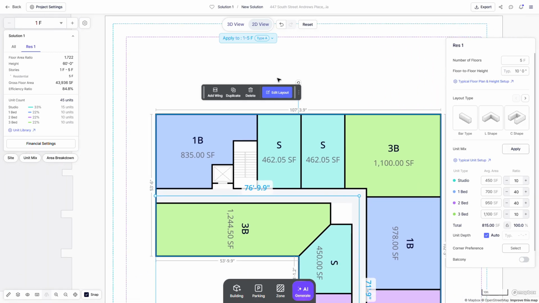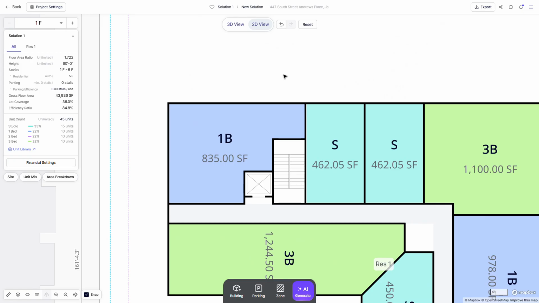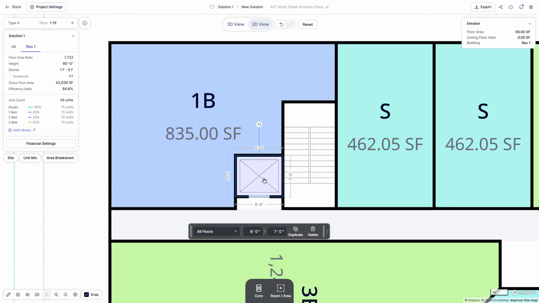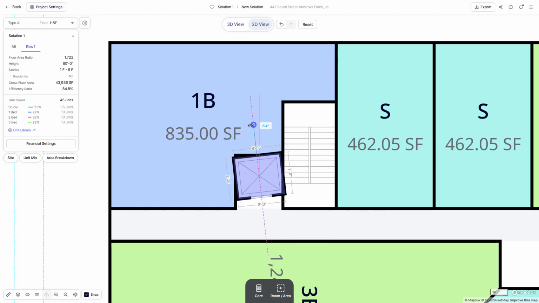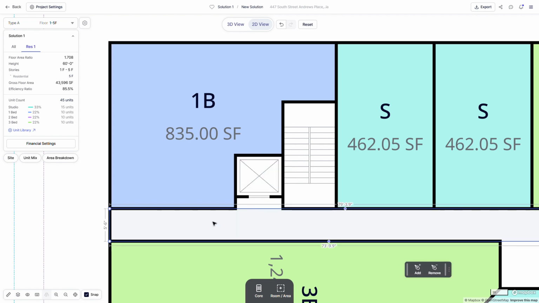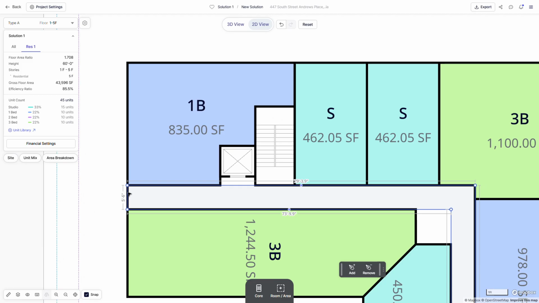Now, let's look at core elements like stairs and elevators. To move or rotate a core element, just click on it. A floating menu will appear, where you can use the All Floors drop-down to apply that core to multiple floors, duplicate the element, delete it, or adjust its size as well. To edit corridors, just click on the corridor itself and adjust the layout by editing its boundary lines.